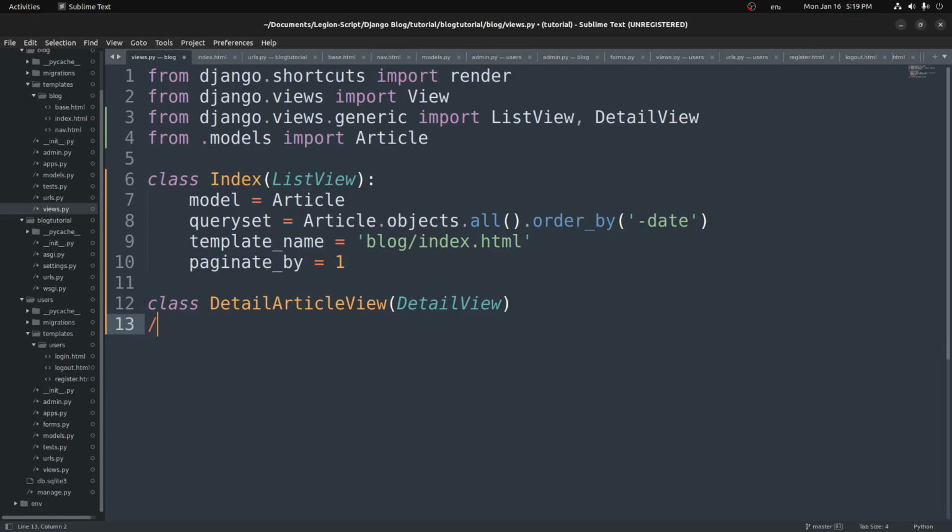So the URL pattern would be something like post/<int:pk> to go to one at a specific ID right here. So this is what it is set up to handle, a primary key being passed in as the ID of the item we want to view. So that's how we'll set this up in this view here.